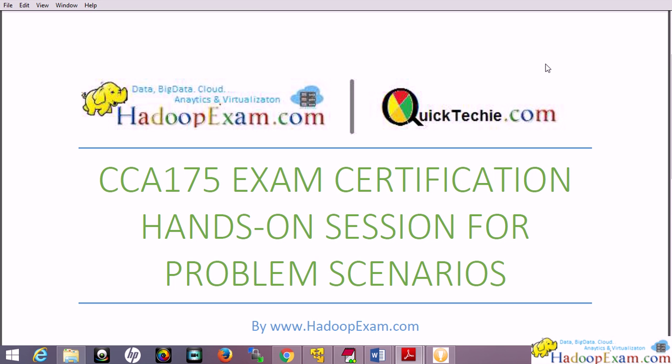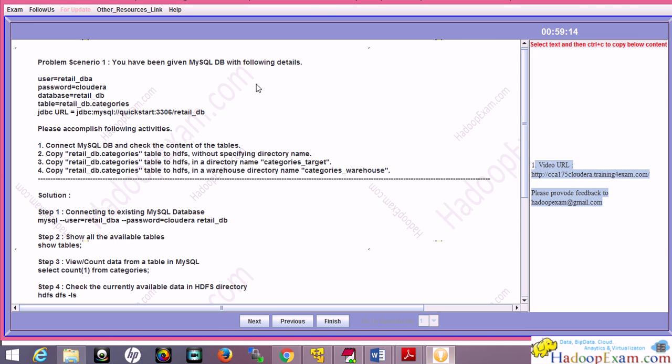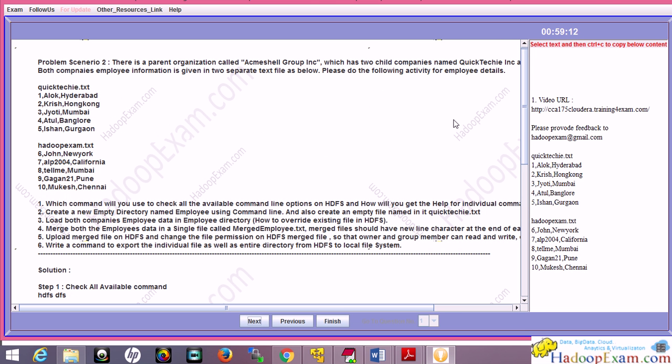Hadoop exam learning resources. Here we'll be discussing the second problem scenario from the simulator. So let me open the simulator here and go to the next problem scenario.